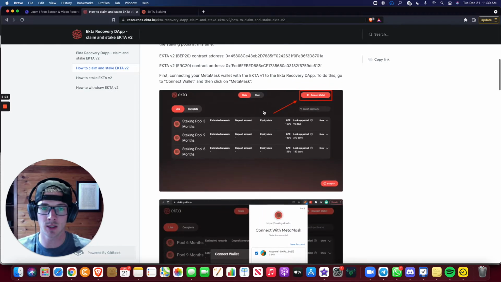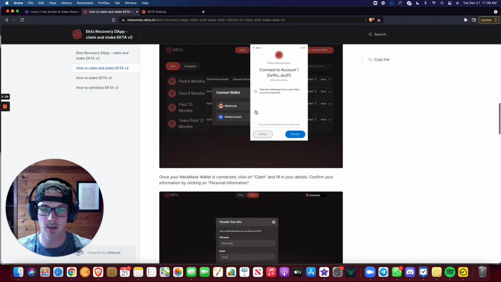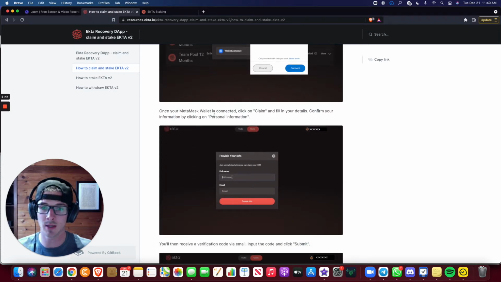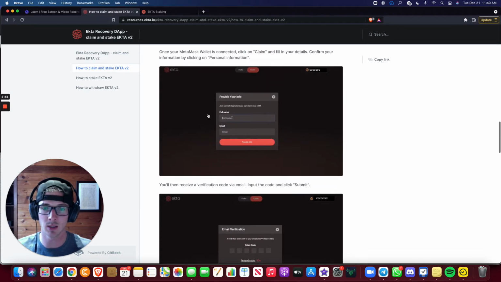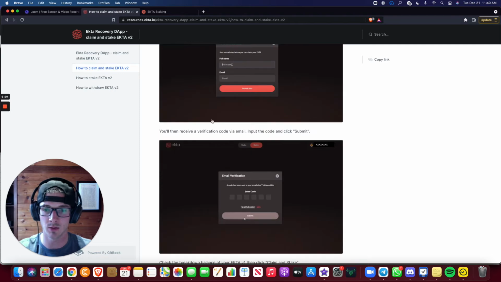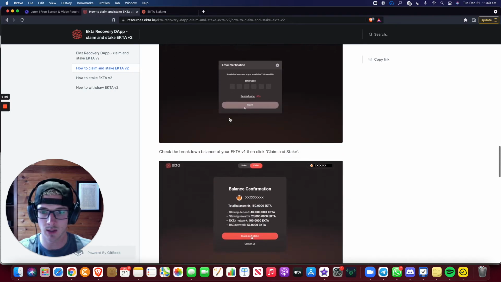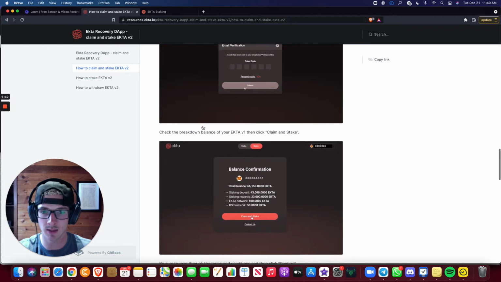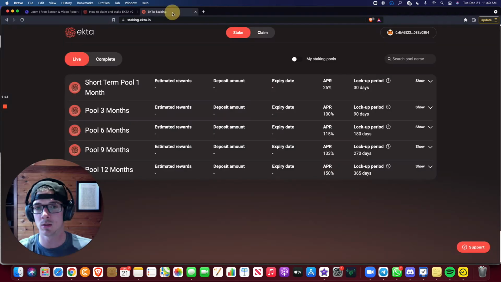First, connect your MetaMask, which I already did. Make sure that that's connected. Perfect. Once your MetaMask wallet is connected, go to the claim button, fill in your details, and confirm the information by clicking personal information. You'll then receive a verification code to your email. Input it, click submit, and then check the breakdown balance of your Ekta V1 to click claim and then stake. So let's go through that.